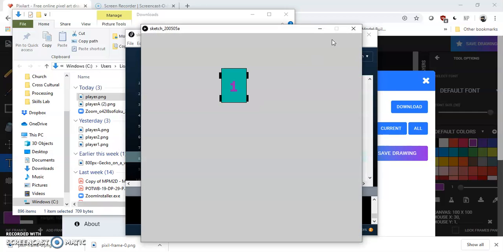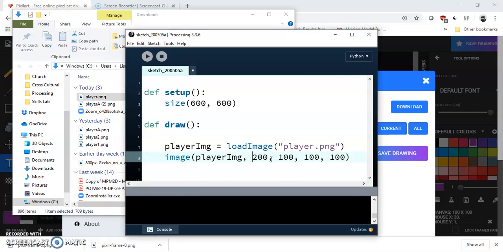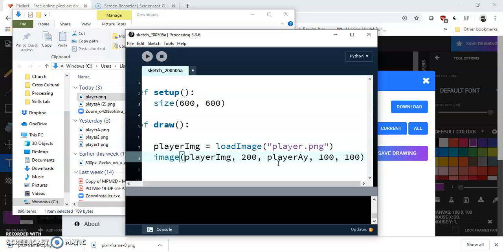And there it is. Now, if you were trying to make this move, you could replace one of these with a variable. So, for example, in our racer game, this might be player AY or player 1Y, depending on your class. And then you have other code that would make player 1 or player AY move. If you have other questions, feel free to ask your teacher.